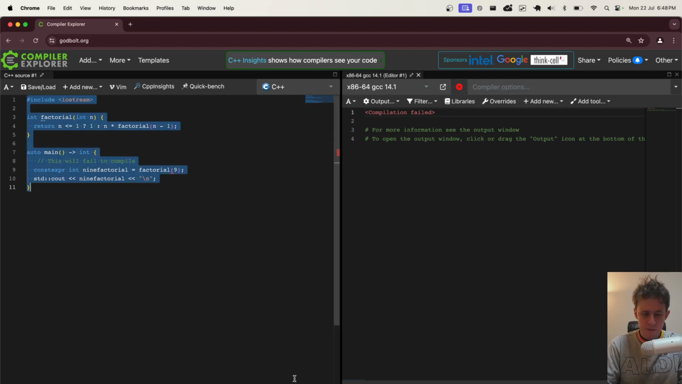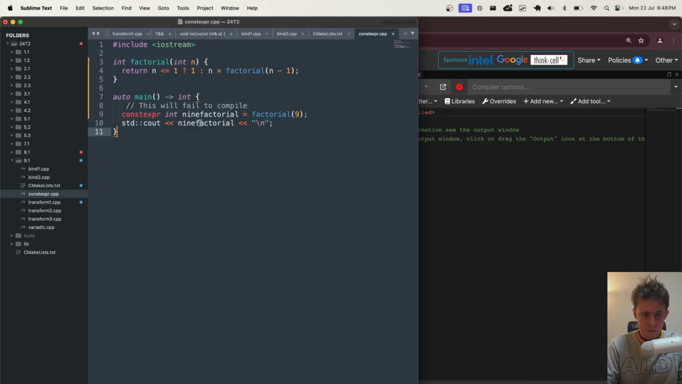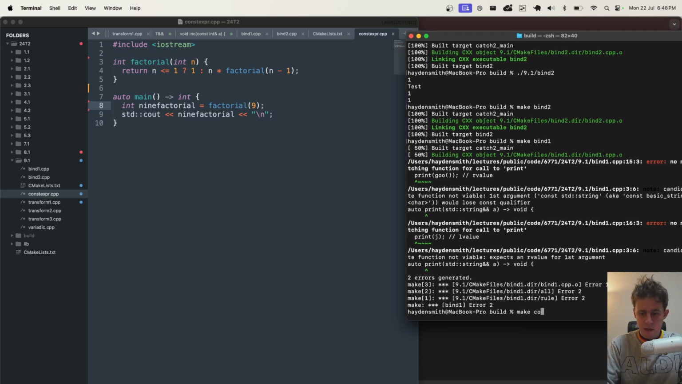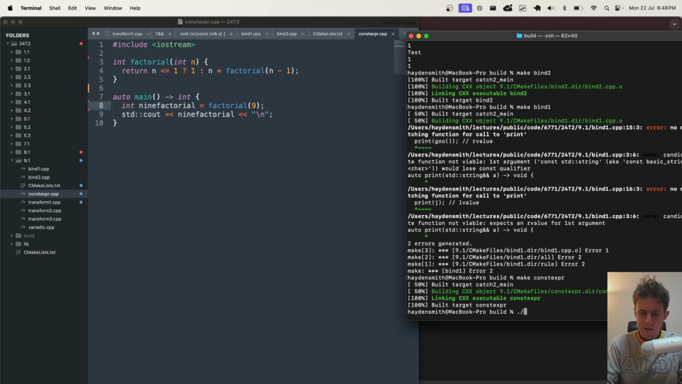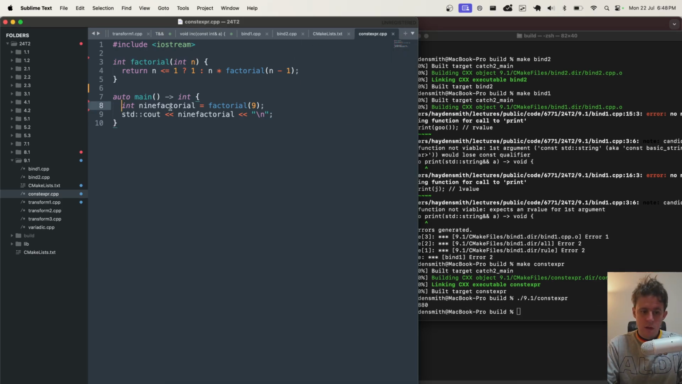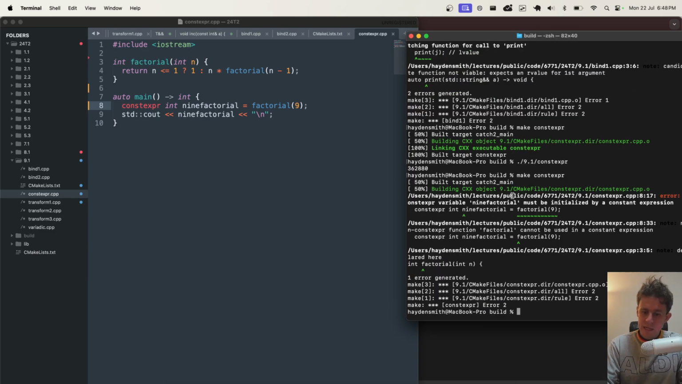Or maybe let me do this one in the terminal. Constexpr. Yeah, let's get this running first. It'll be easier, I want to show you the errors that we get. So in this case, if I go and make constexpr like this, right? Yep, I get that value. Sure. If I put constexpr here, here we go. It says constant variable 9 factorial, this one here, must be initialized by a constant expression. Function factorial cannot be used in a constant expression.